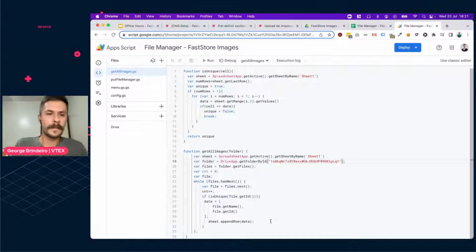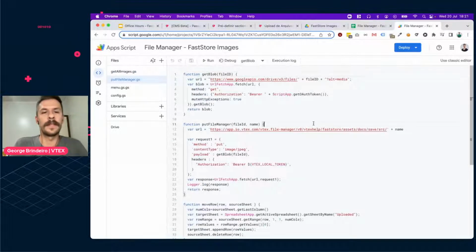Pretty simple. Now the put file manager code is what really uses that same API that Victor mentioned. We get that URL, it's the same one that he showed us, but with the name of the file. We do a put request. Our payload is a blob from the file ID, and we add a local token. I copied it over here manually before we started. So there's a token here that I got from VTEX IO CLI.